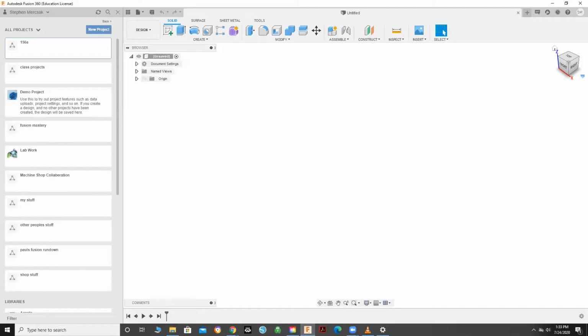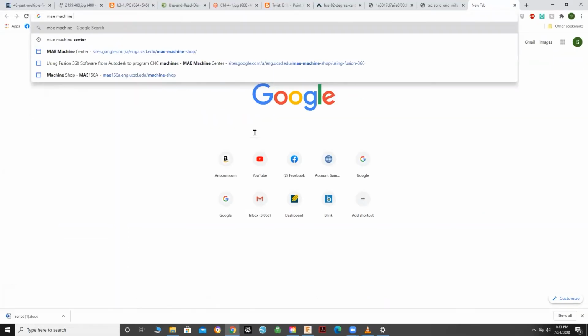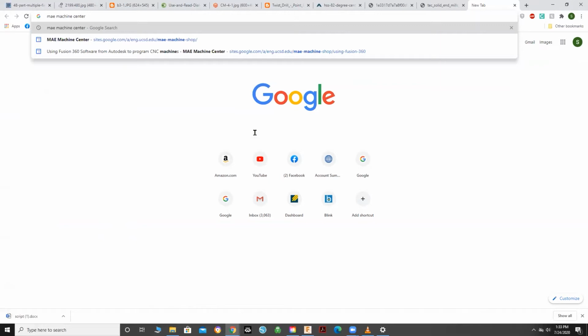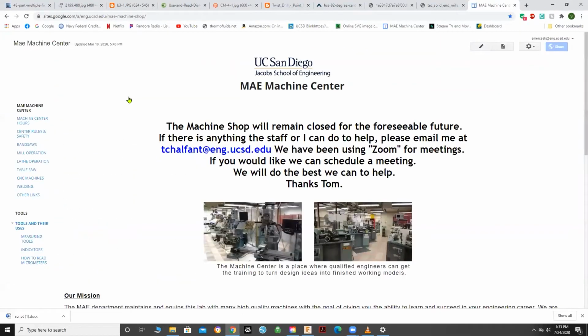Now let's head over to the website. You can access it by simply searching for MAE Machine Center and clicking on the first tab. Our website is full of useful information and it would benefit you to spend a little time navigating it. For this class, we will head to the menu on the left and click on CNC Machines.